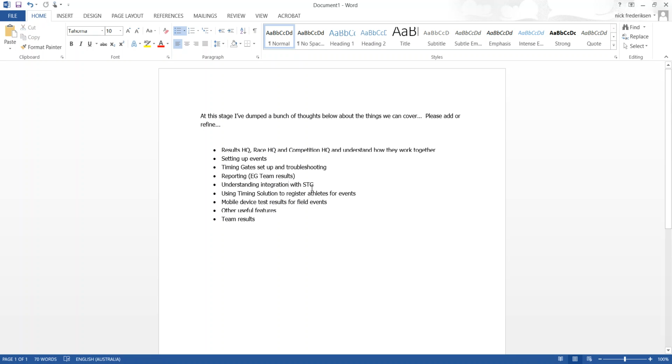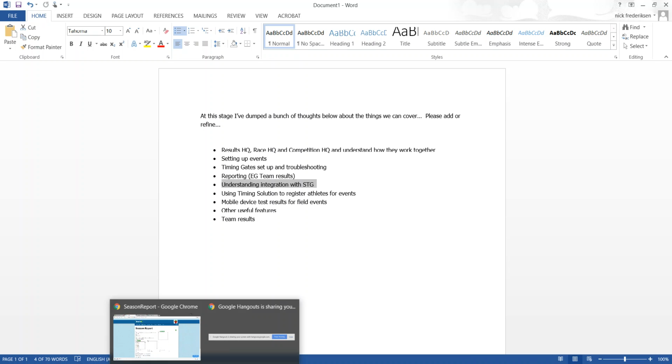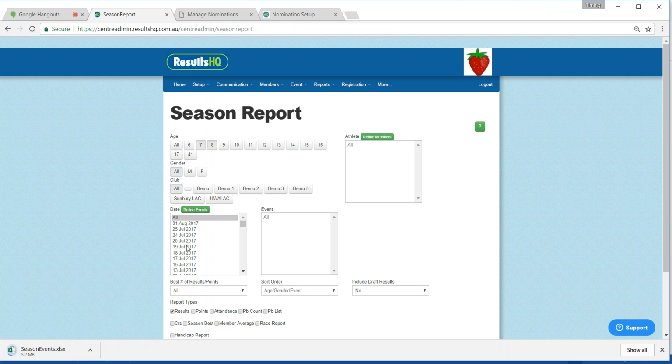Understanding the integration with Sports TG. So it sounds like you're a bit of a veteran in that area too, Ros. Would that be right in saying so? You're comfortable with all the different elements that go into allowing an athlete to come across to ResultsHQ? I wouldn't say I'm a veteran. I think I've just learnt over the last season what I need to do. Okay. So as long as they're active and financial, then they'll be able to come across.